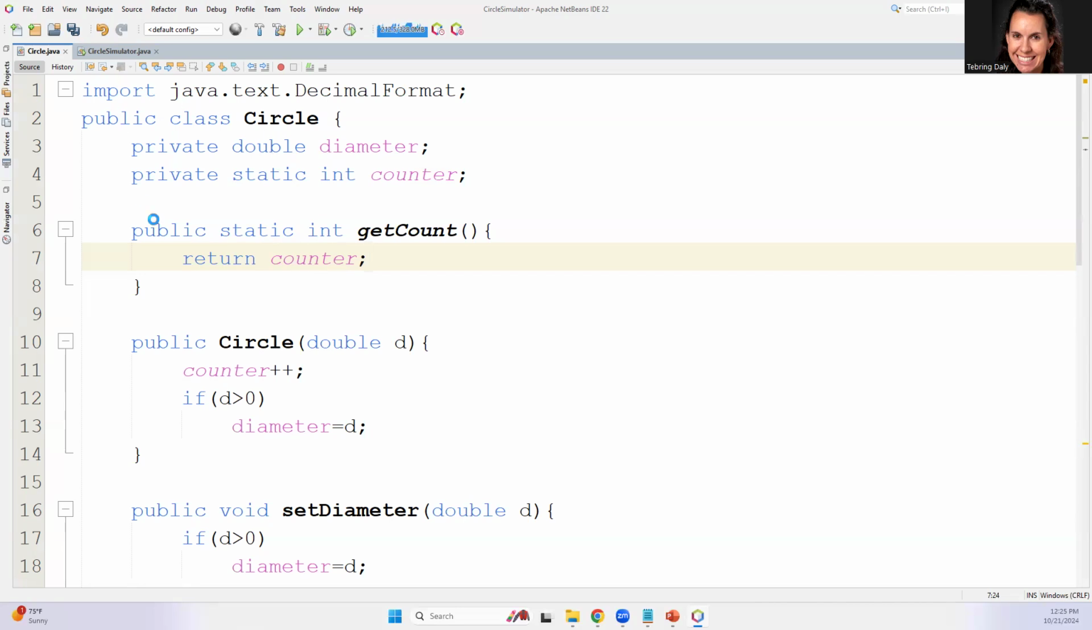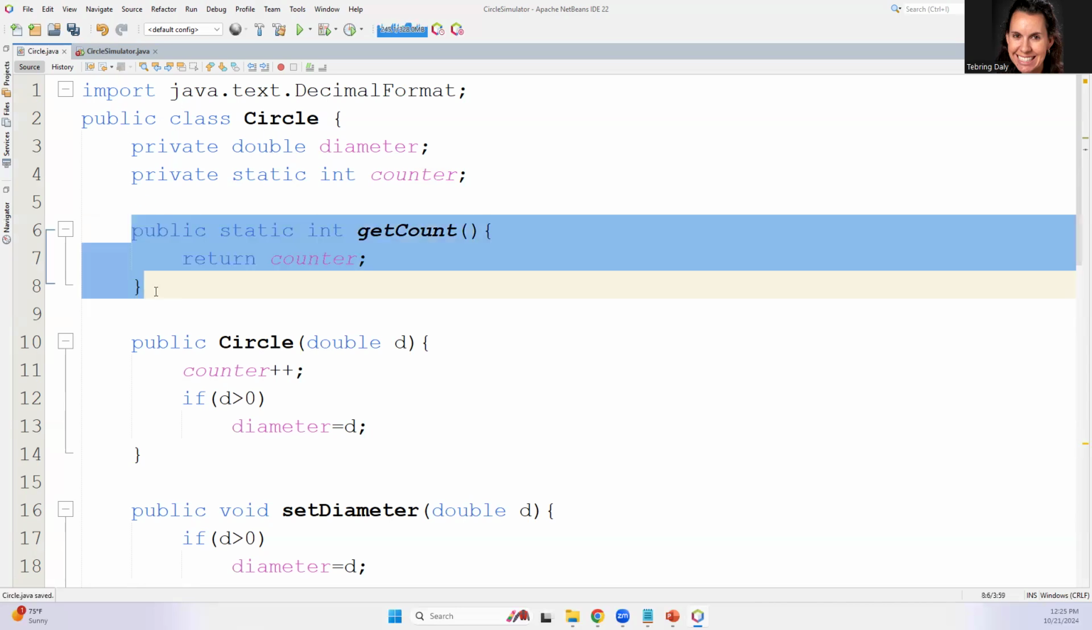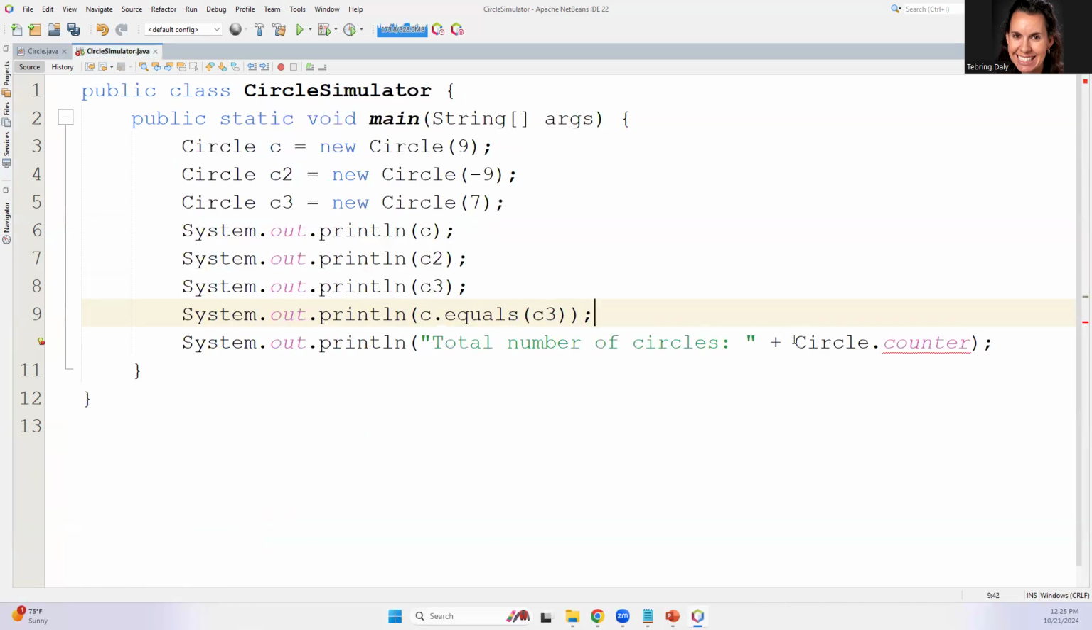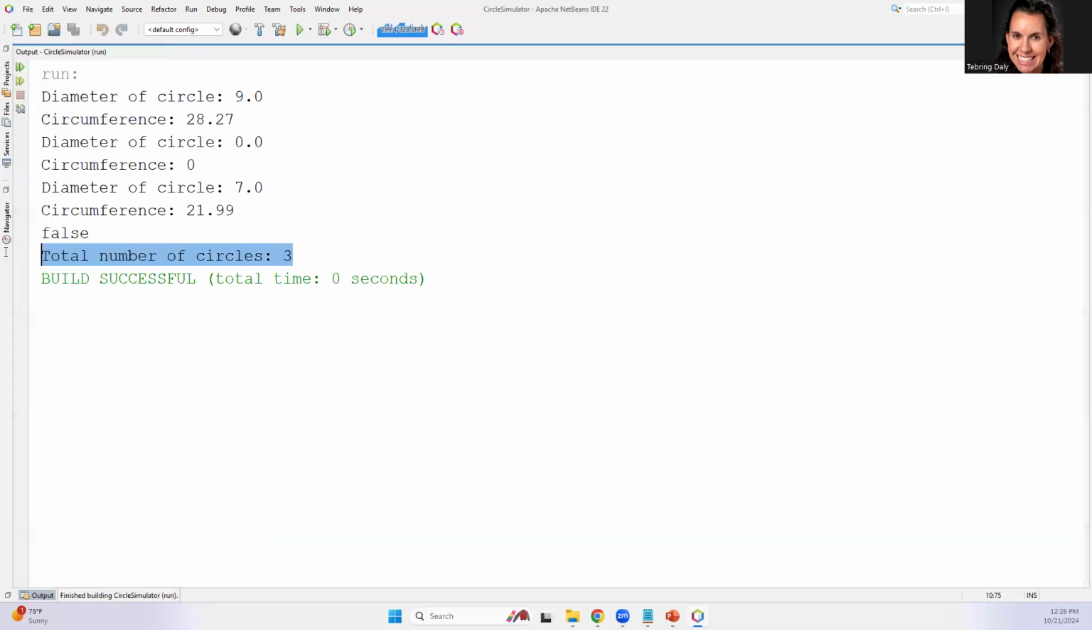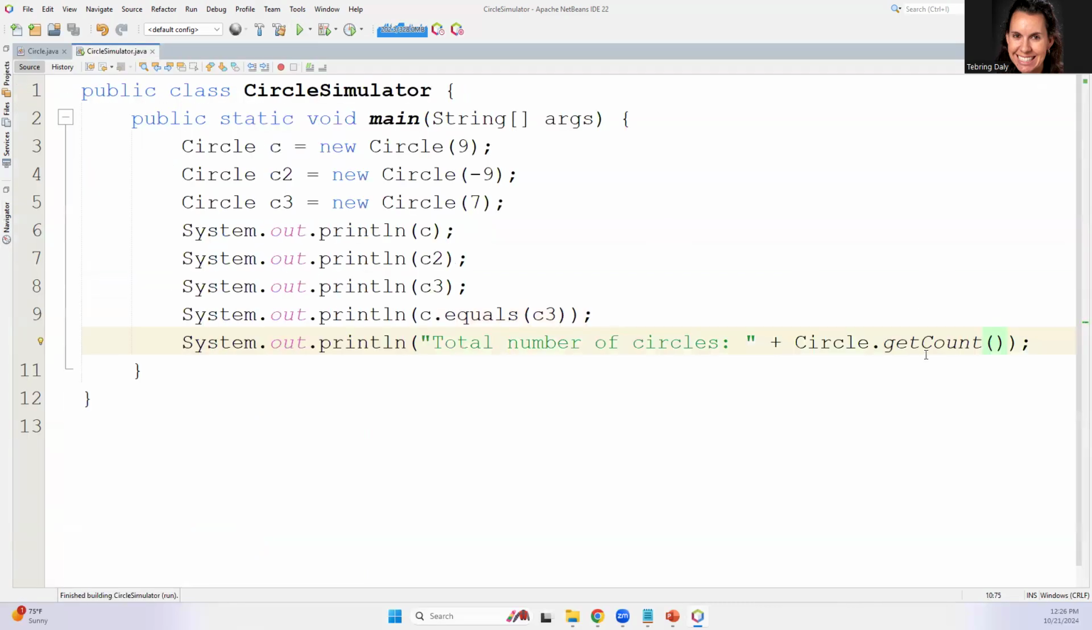But then when I go back over here, this little method is my way to access this because it's private. When I go back over here, it says I can't access it that way, but I can't access the field directly, but I can access the method that I just made. So I can say get count. Does that make sense? And then that'll give me the same answer as before. 3 circles. It's just accessing that field, just a different way.